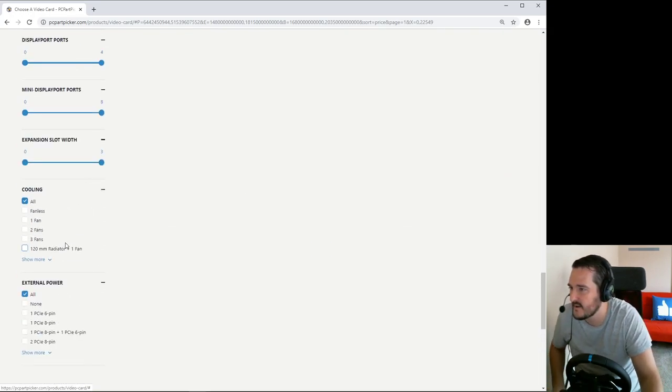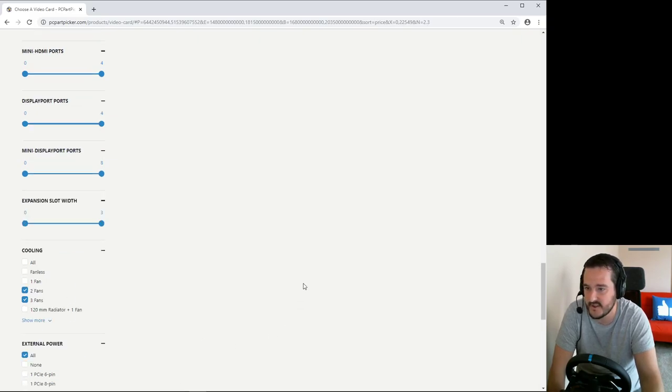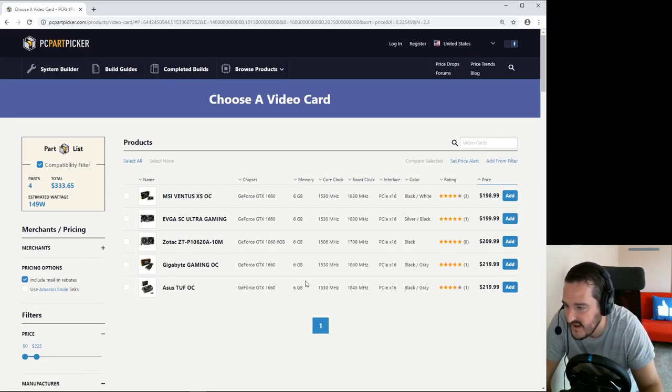Let's look at that cooling option I mentioned. So we've got the option for how many fans. The more fans you have, the cooler it can be kept, and actually sometimes the quieter it can be kept, because one fan might have to do twice the speed to cool it as much as two fans would have. So let's look at two and three fans. I doubt we're going to get a triple fan for this sort of price.